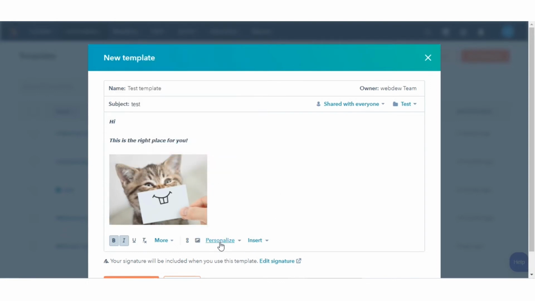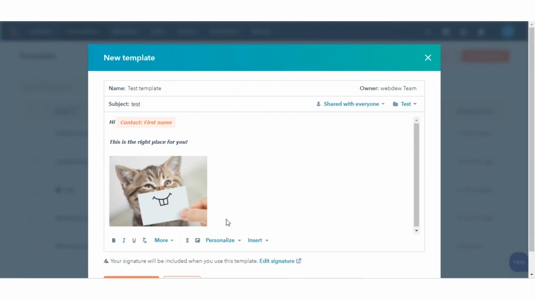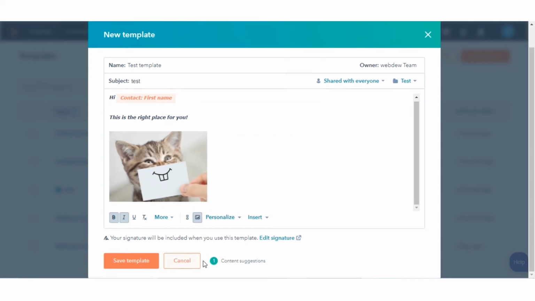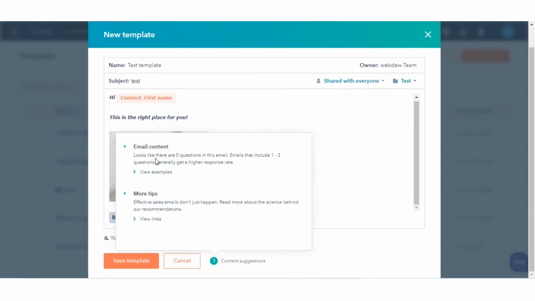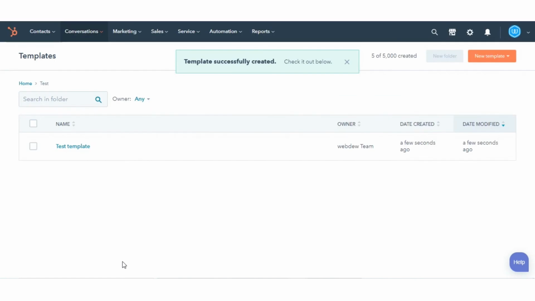To include personalization tokens in your email template, click the Personalization drop-down menu. To insert a snippet, sales document, meeting link, or video, click the Insert drop-down menu. You will also get some suggestions from HubSpot while you create the template. When you finish creating your template, click Save Template, and you are done. This is how you can create a template in HubSpot.